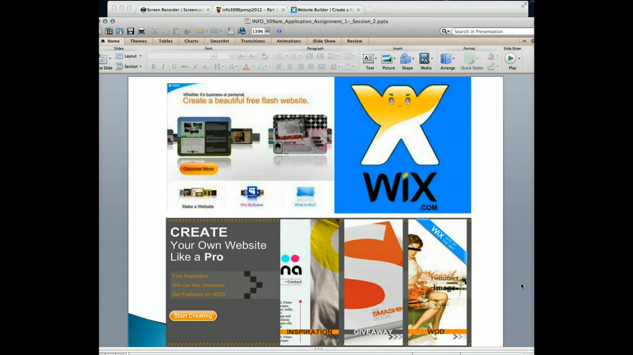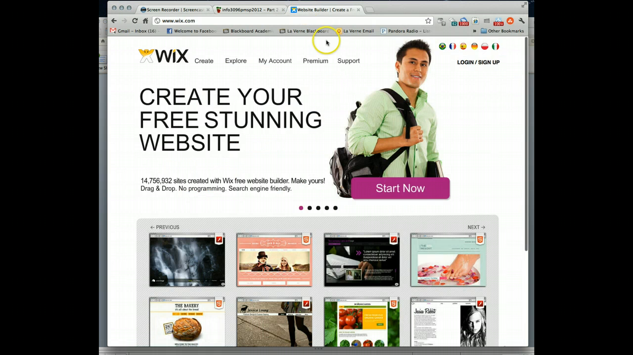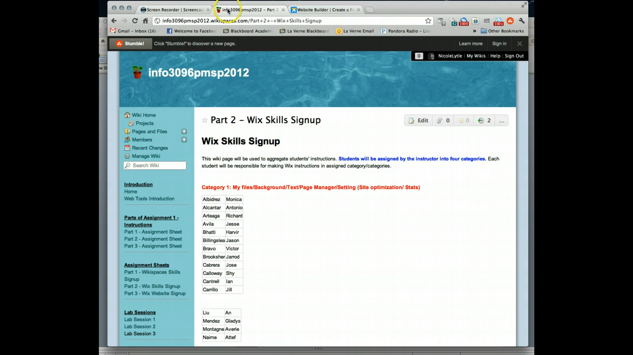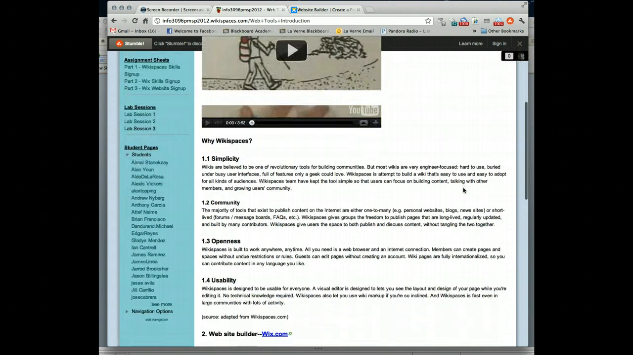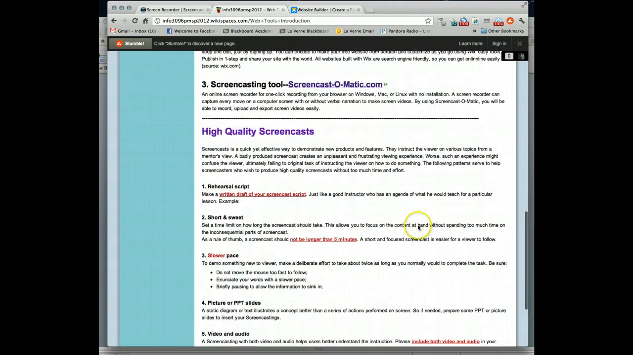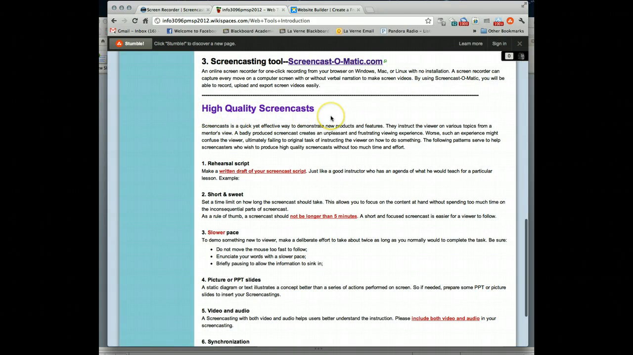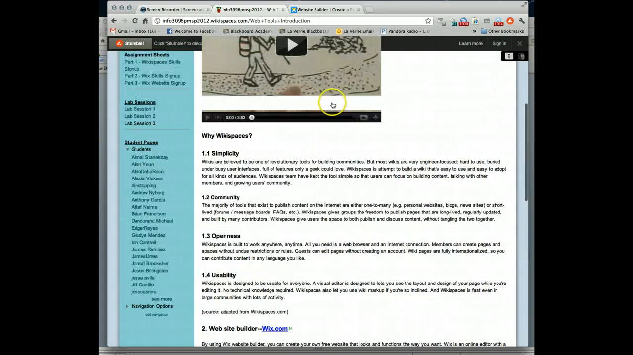So let's go ahead and introduce Wix. Let's take a quick look at Wix. Okay, this is www.wix.com. Okay, in your wiki page, under the Web Tools Introduction area, if you slide down a little bit, it talks a little bit about Wix, and the link for Wix is right here. This is also where you'll find that information for your high quality screencasts, and a link for Screencast-O-Matic, which is what I'm using to create this video.